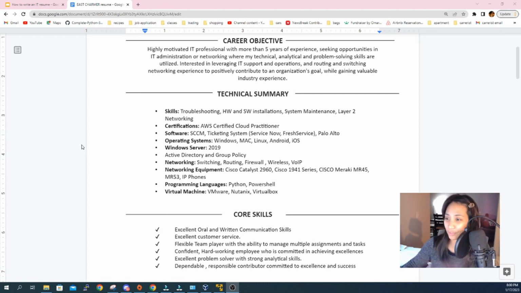And for the skills, I put troubleshooting because I have troubleshooting skills in general, whether it's software, hardware, devices, or user troubleshooting. So I put that in general, and that's really important to put because that's one of the requirements when you're looking for an IT job or any technical job. Next, I put in here hardware and software installation because I have experience doing that. System maintenance, I've done that as well. Layer 2 networking, which is one of my specialties and my experience.